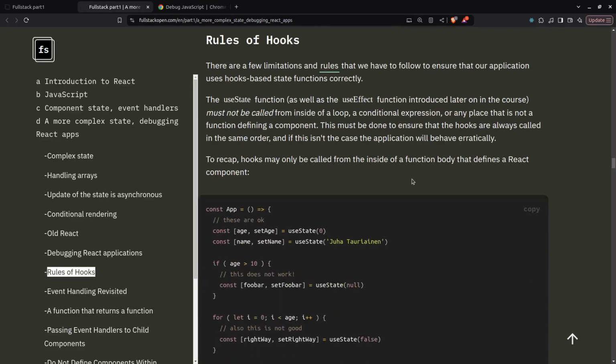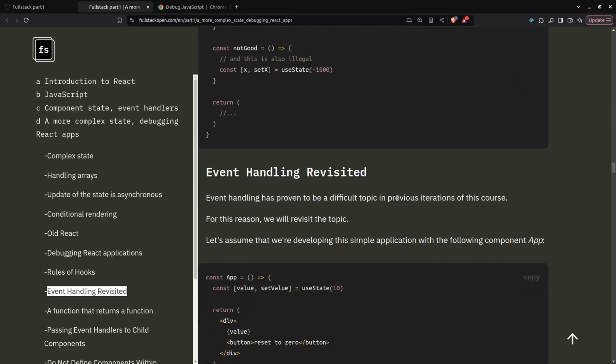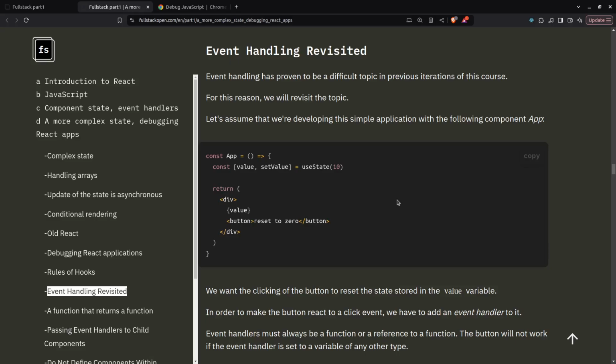Let's see. Rules of hooks we know now. Don't use them conditionally, don't use them in any functions, don't use them in class components, use them on the top level of the component and whatnot. Event handling revisited.